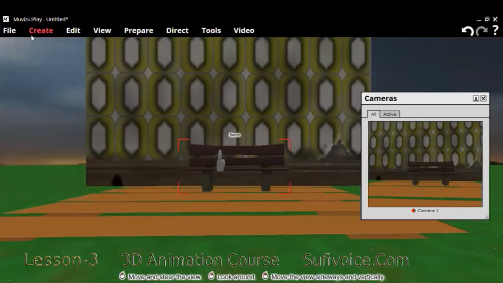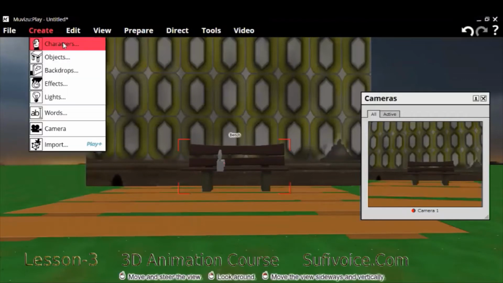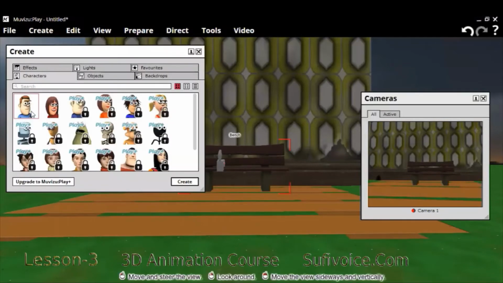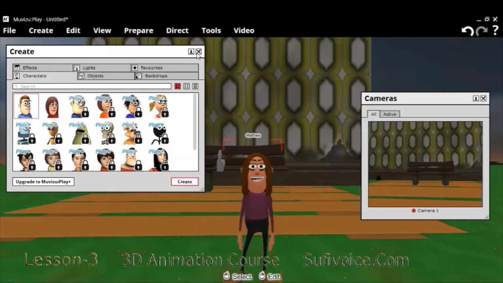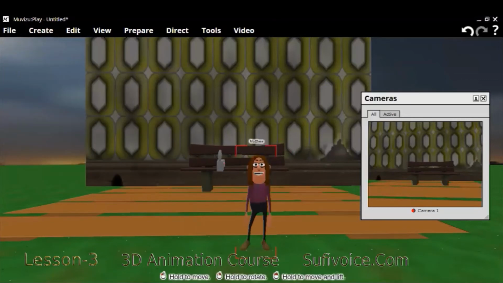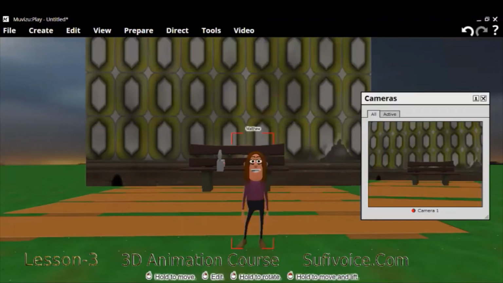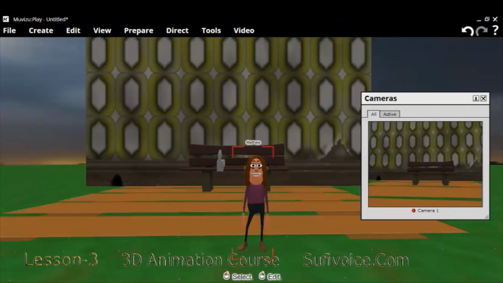Now what we'll do is we'll add a character. We'll take a man character. This is the image, and the good thing about the man's character is you can change the design of this. Appearance can be easily changed in Moviezoo. That is again another beauty of Moviezoo.